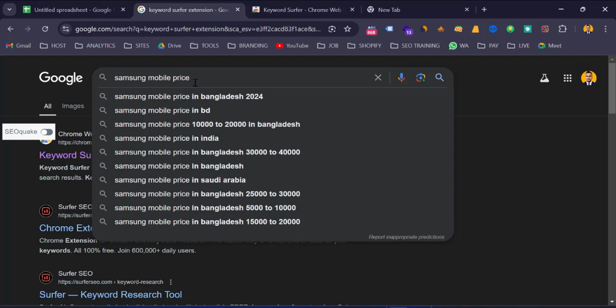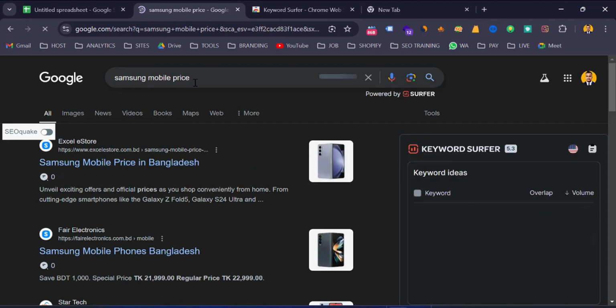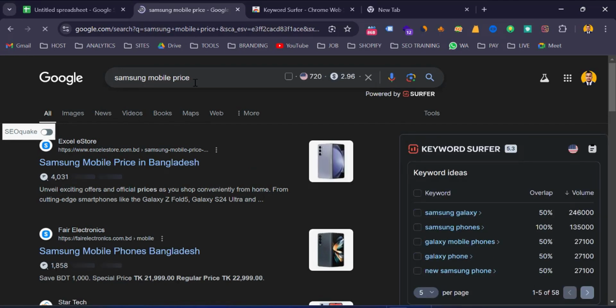Okay, now I want to click enter and see what happens. Yes, some results come up on this page, and I can see here the search volume from the Chrome extension called Keyword Surfer, and also the CPC, cost per click, for advertisement. So if you want to research with these free keyword research tools, you can easily do it from your Chrome browser.